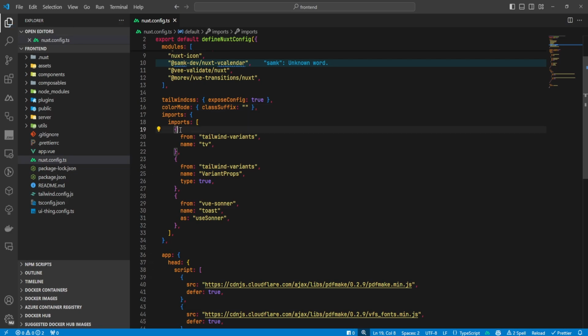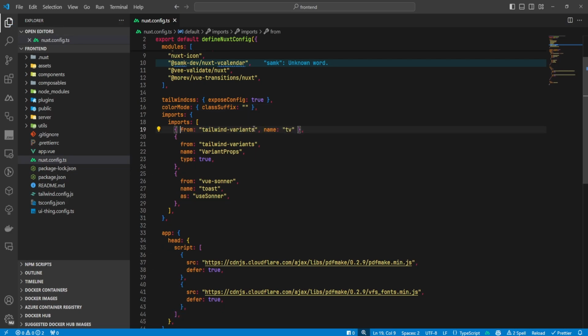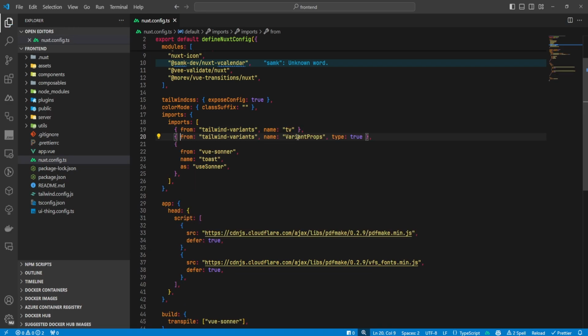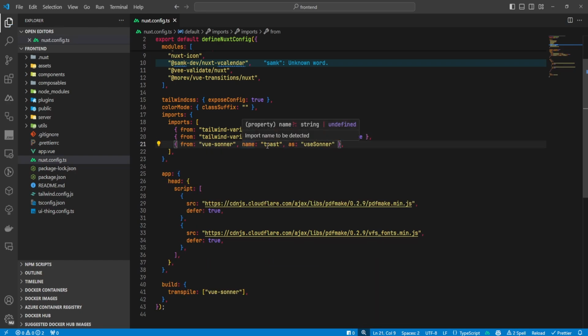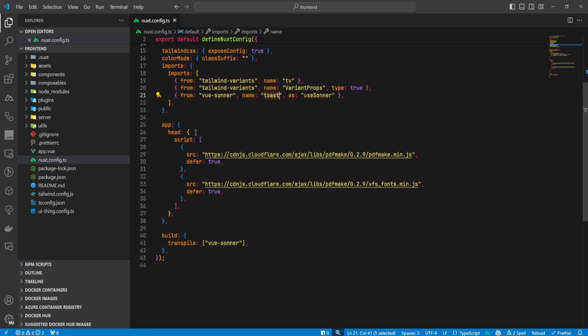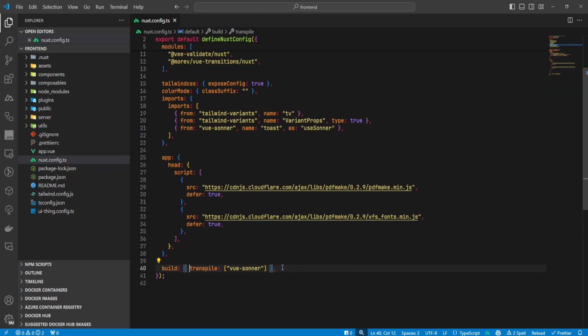You can see where it is adding auto import for the tv function from Tailwind Variants. It's also auto importing the VariantProps type. You can see where it's auto importing the toast function from the Sonner package, right? And it's adding these scripts to our application for pdfmake, and this is used in the data table component. Down here you can see where it's actually transpiling the vue-sonner package, and this is so we don't have any issues when building our application for production.